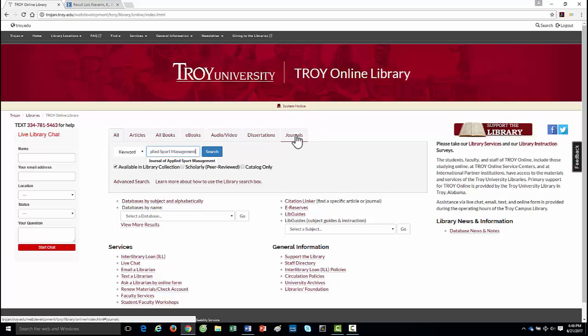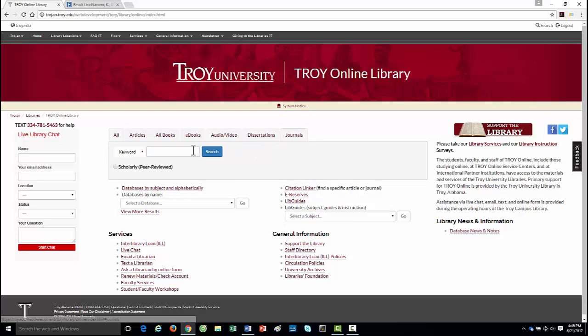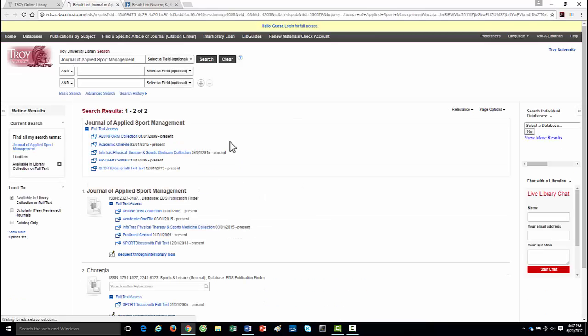And I'm going to change the tab over to Journals. So instead of searching for everything, I've ruined my work. Instead of looking for the entire article, I just want to know, do we have that journal? So here we are. I'm on the Journals tab, and I'm saying, do you have Journal of Applied Sport Management? I'm leaving it as keyword. I could change it over to title, but I know what's going to happen. It says, Journal of Applied Sport Management. Yes, I know what you're talking about. We have it in these databases.